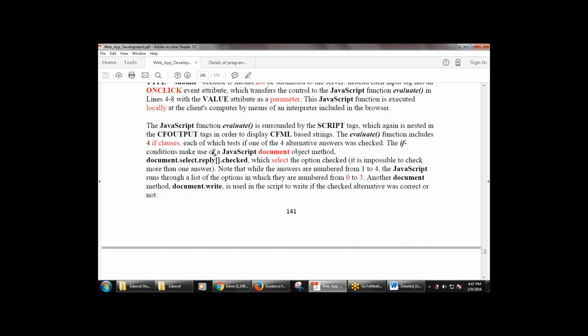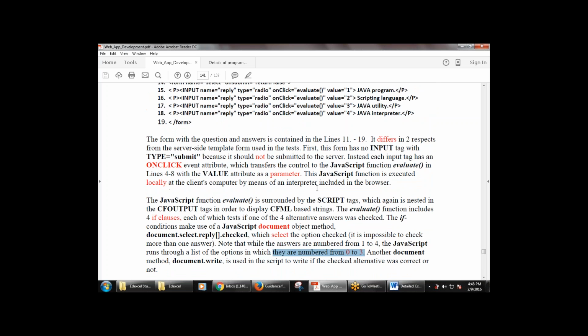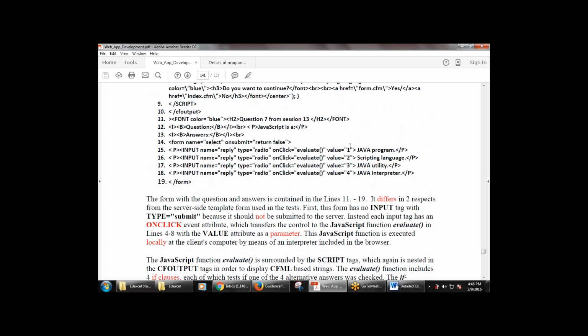The if condition makes use of a JavaScript document object method: document.select.reply.checked, which selects the option checked, since it is impossible to check more than one answer. Note that while the answers are numbered from 1 to 4, the JavaScript runs through a list of the options in which they are numbered from 0 to 3. Again, as I said, this is from 1 to 4, but in the index, that means in memory, it is stored from 0, remember the same concept as in the array in C programming.